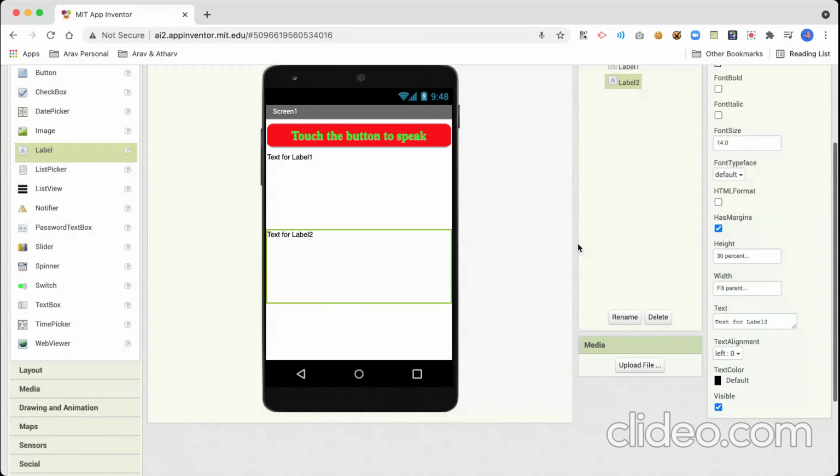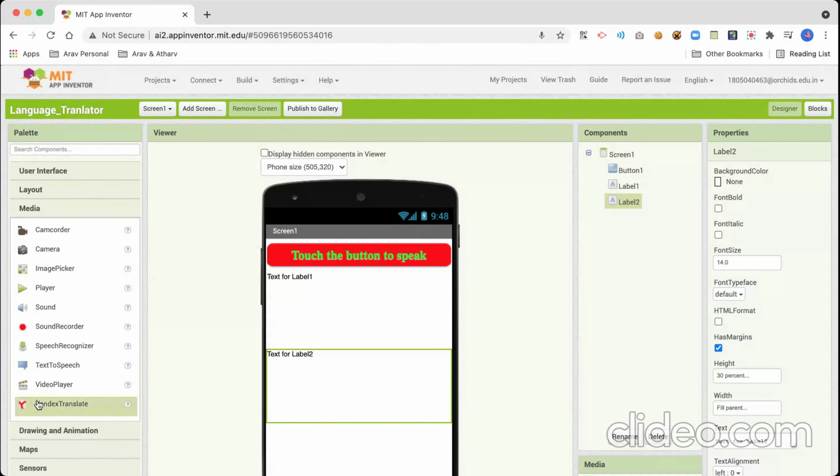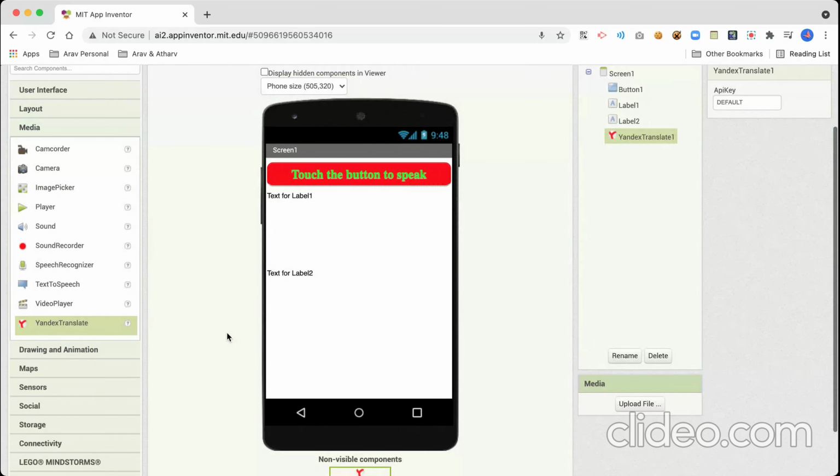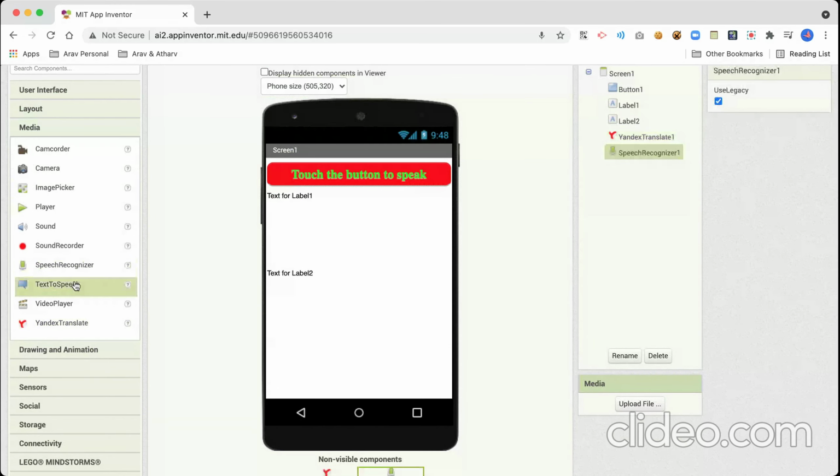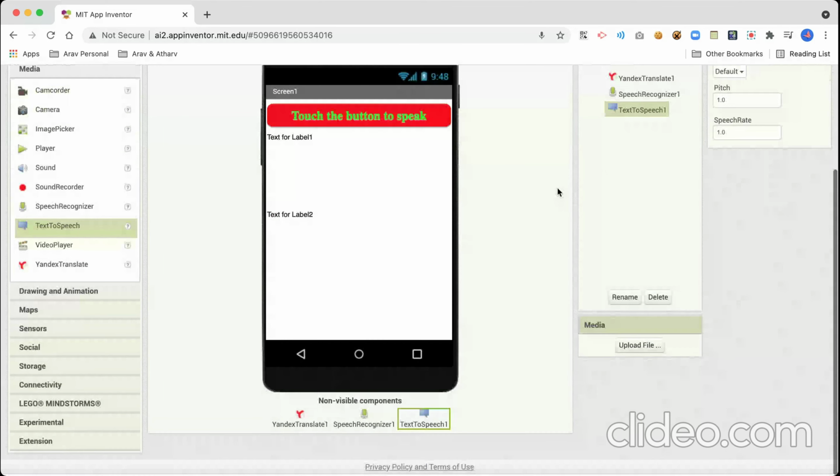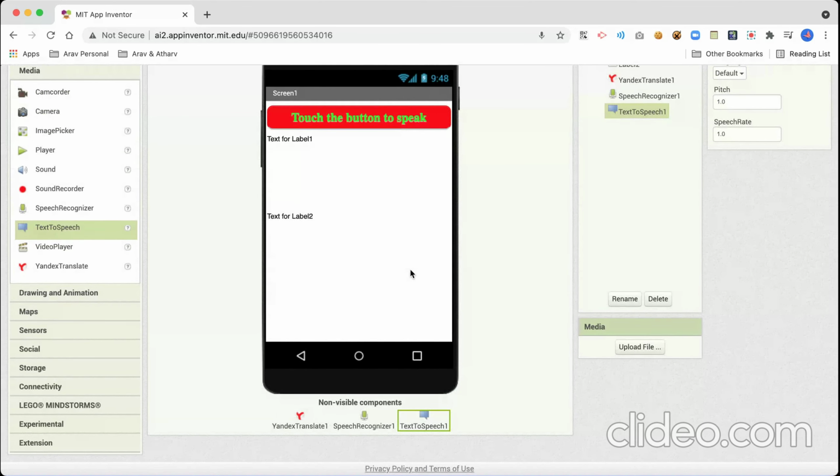Now, step 4, we drag and drop the Yandex Translate, speech recognizer, and text to speech from media. Now, it will be showing on the components as usual. And now we have to switch to block. Here, we have to start by dragging the following block. So, first we'll write the code quickly.